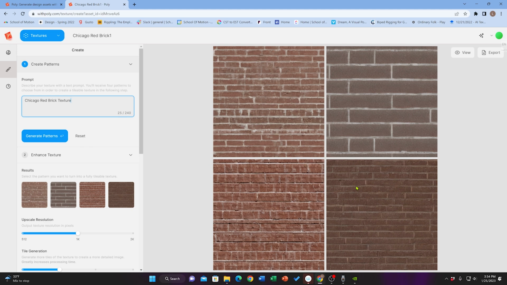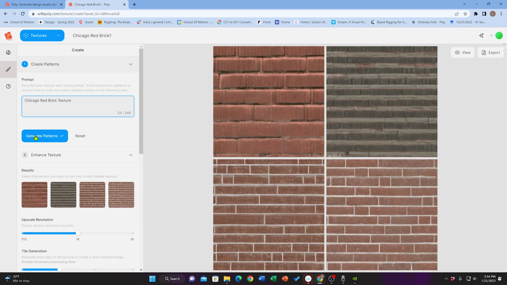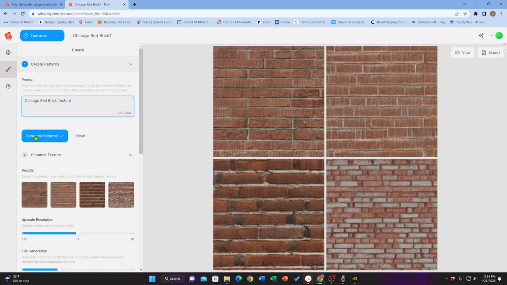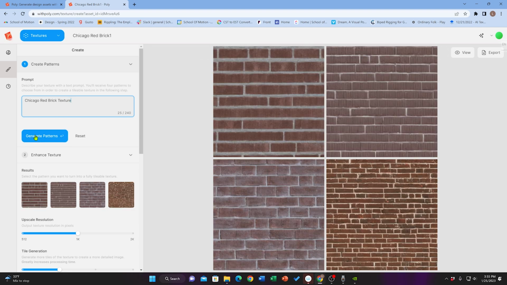Let's say I'm not happy with any of these. I can hit Generate Patterns again, and it will give us some more options of what we can work with. So this is getting better. I want to see some more options. So I think that I like this one in the lower right. So that's what I'll move ahead with.